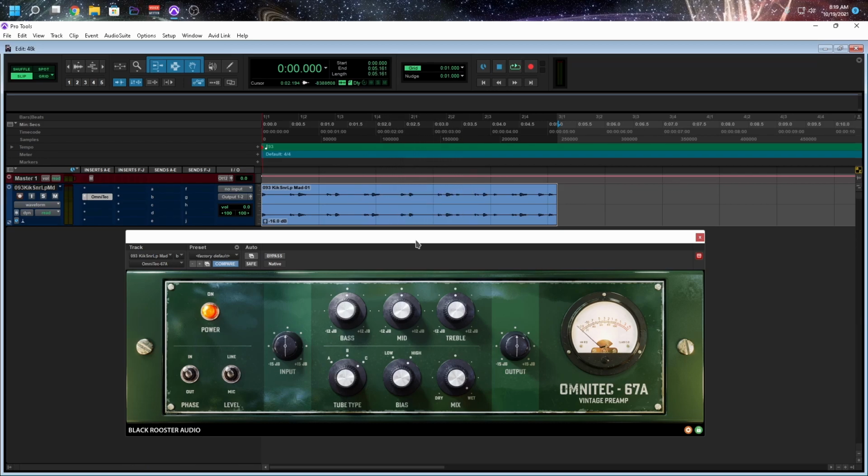So I just showed you the difference between A, B, and C. They actually all sound great. Let's put it back to A. Now we're going to go to bias, and it's currently on high. Let's change that to low. And let's give it some output.